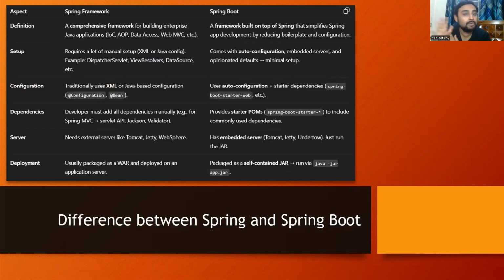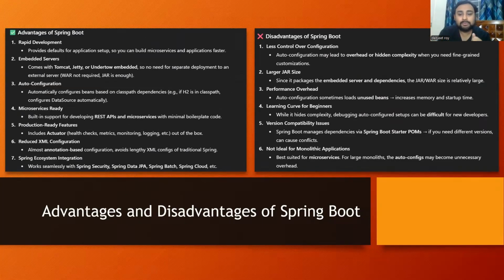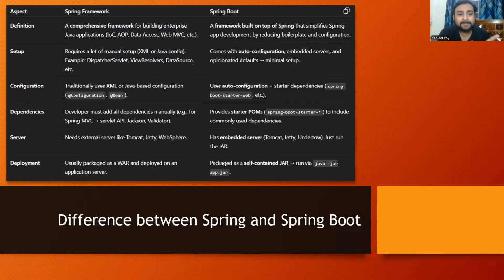Okay, so we don't have to write any setups. We don't have to configure anything. Just we have to pass in command line java -jar that application name.jar. It will be executing all the jar files. So this is the advantage of Spring Boot. I hope you got the clarity on this. So this was for difference between Spring and Spring Boot.